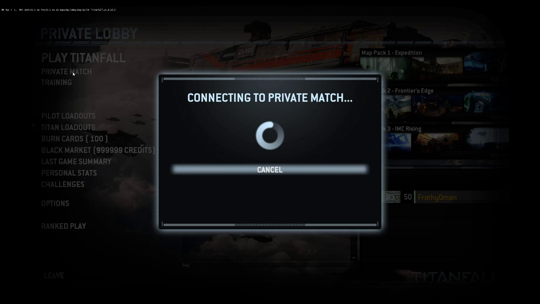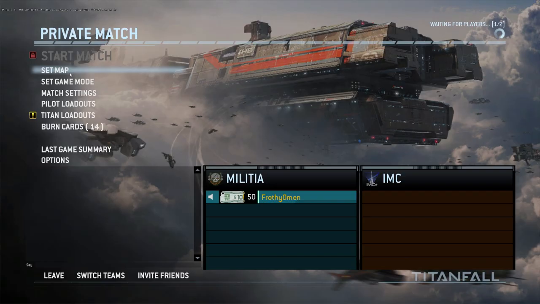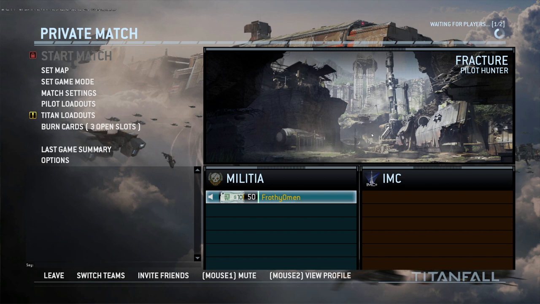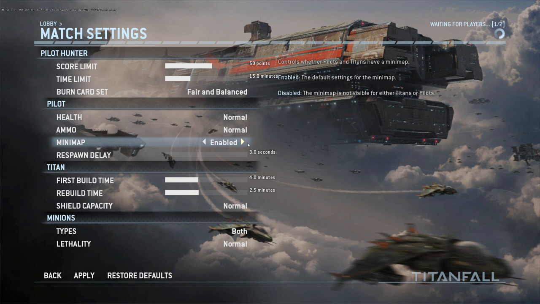So we're going to go ahead and go to a private match. Obviously, I can't start the match because I'm by myself here. But what I can do is just show you the match settings that you need to use. You're going to open up your match settings, and literally the only thing that you really have to change is disabling your minimap. That's about it.